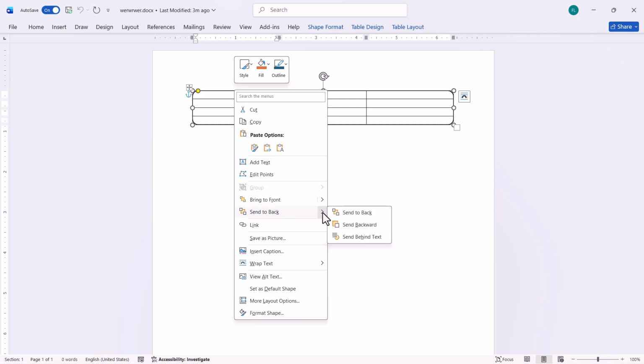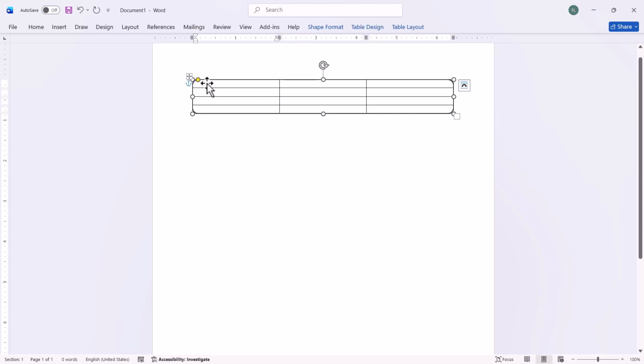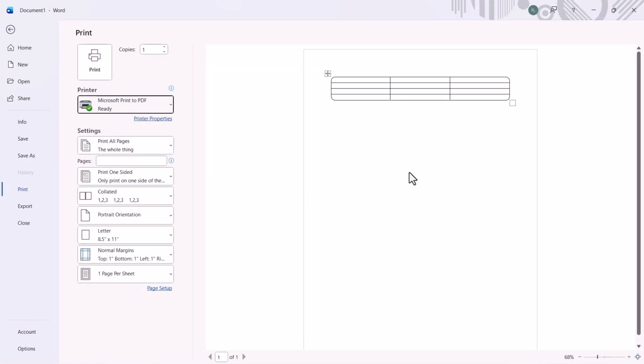Right-click the shape, choose Send to Back, then Send Behind Text or Send Behind Object so the table appears on top of the rounded rectangle. Resize and align the table so it fits neatly inside the rounded shape and the corners look smooth. And that's it. That's how you create a table with rounded corners in Word.